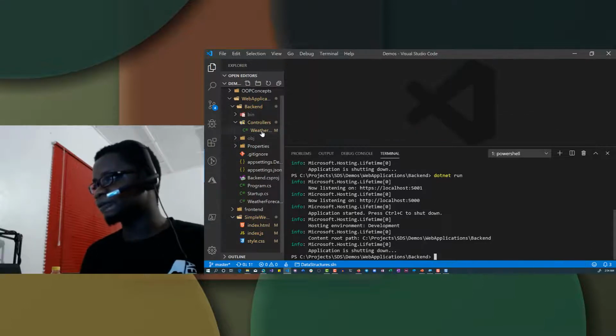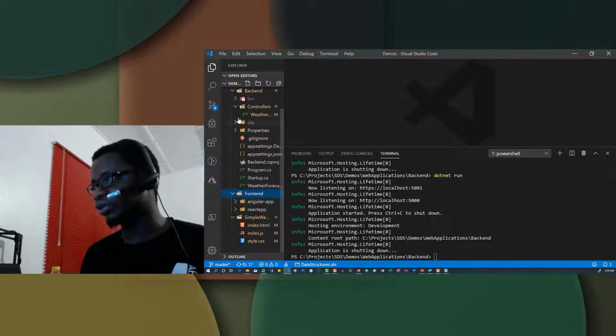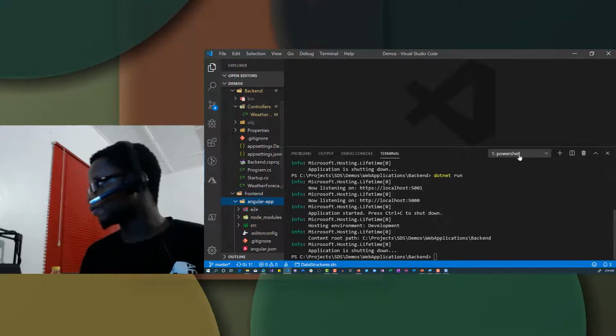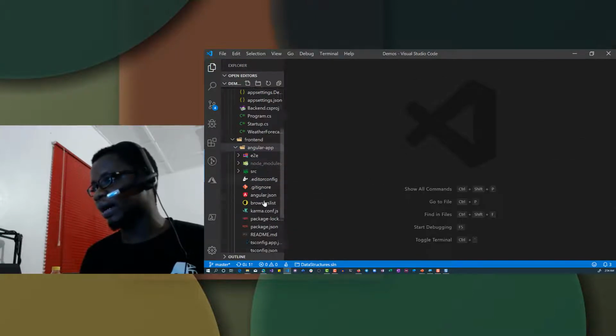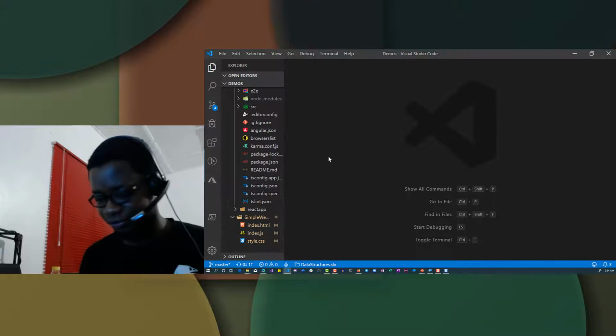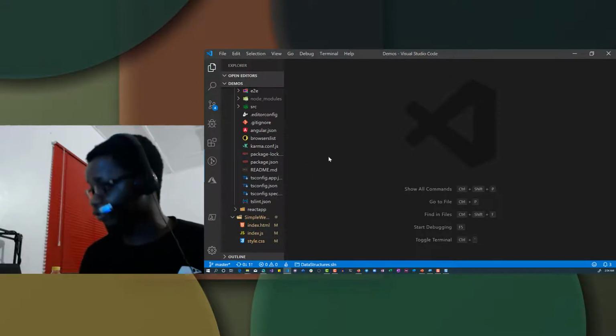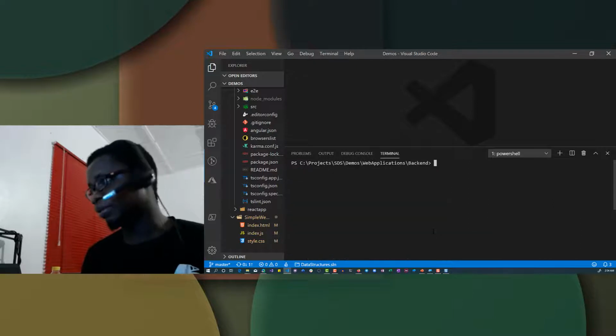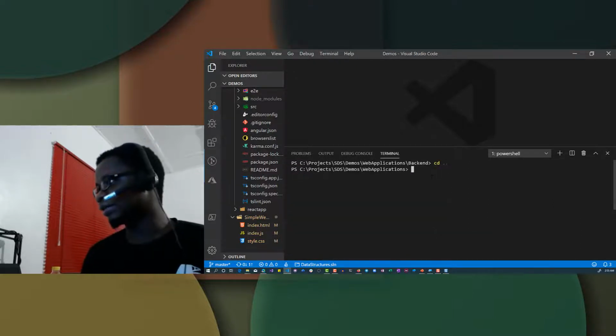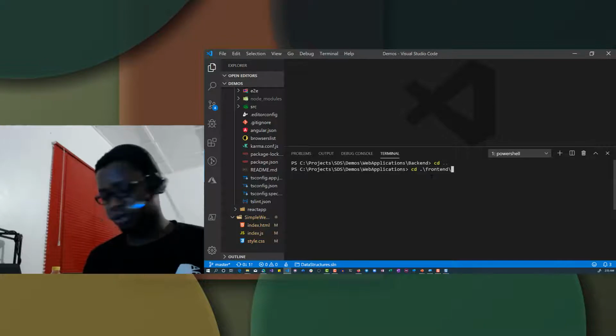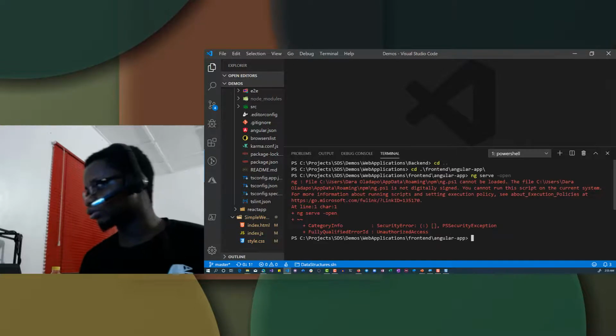So that is backend. And then if I go to front end, I have my front end code here. The first one I have here is the Angular app. Don't let me go to the nitty-gritties of Angular applications. Of course, I don't even write Angular myself, but at least I can start a running Angular application. So I'll go to front end, Angular app, and I'll do ng serve open. That's for me to actually run it.